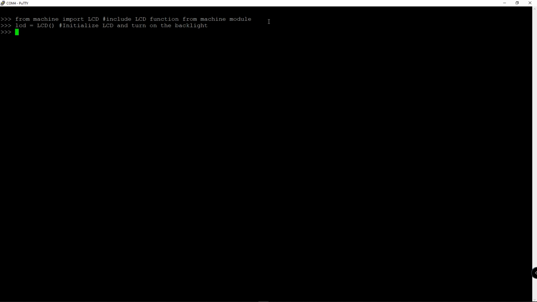After that, let's set the background color. So LCD dot fill screen, then LCD dot color dot black. So here we set the background color to black.